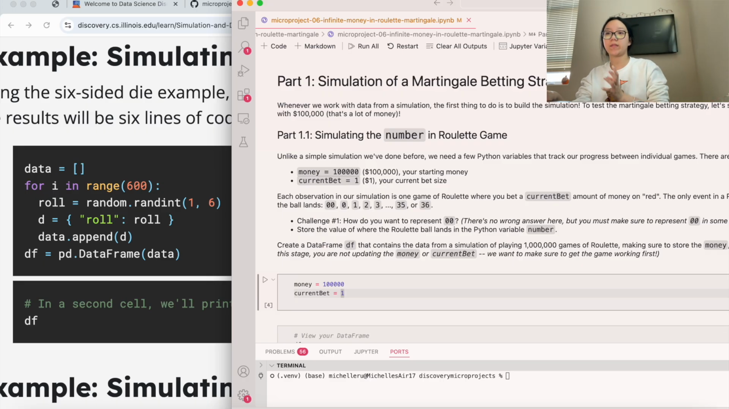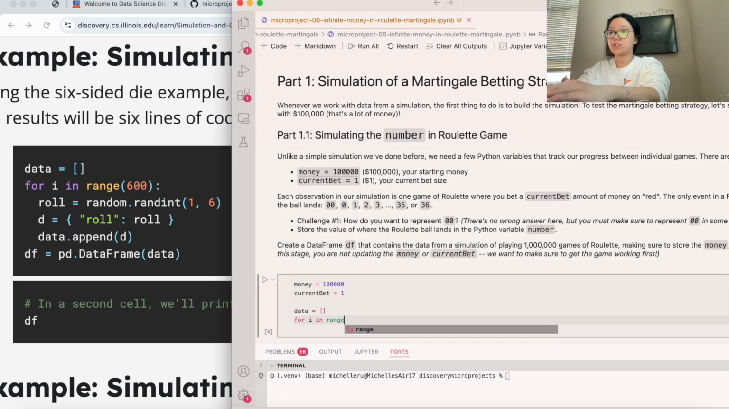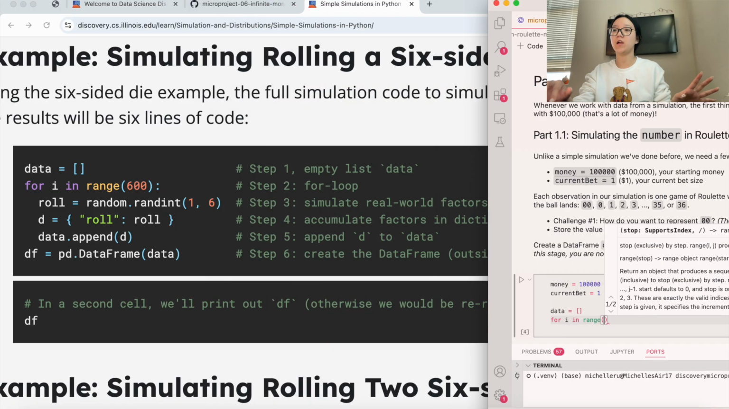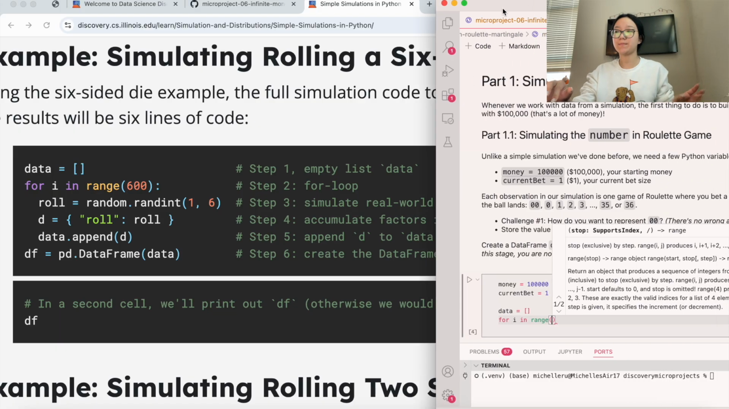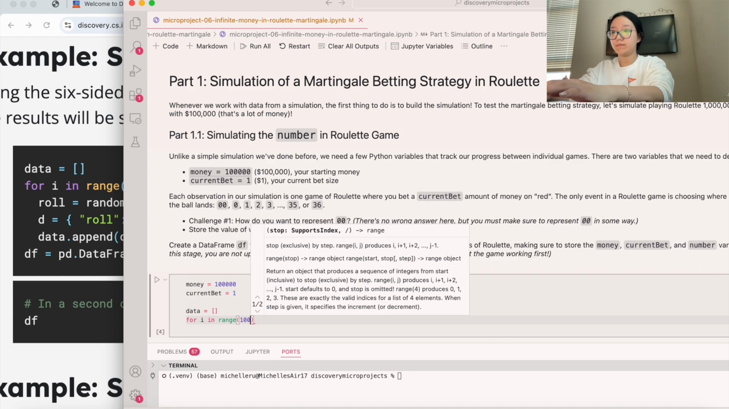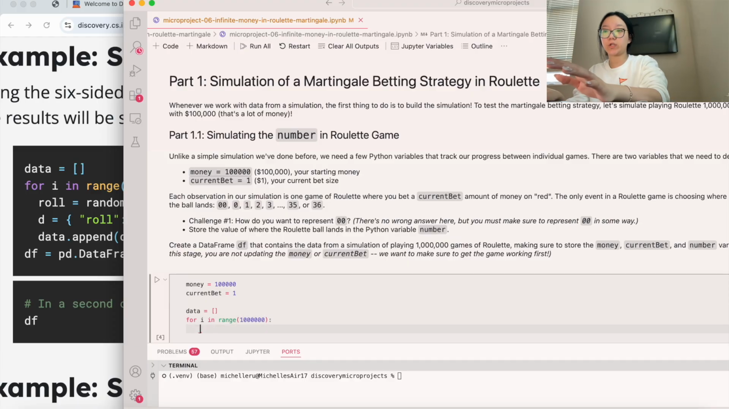All right. And the part that does matter for us, though, is we're going to want to copy what they have right here. So we're going to want to do data equals this to create a list. And then we're going to start with the for loop. So for i in range. This is going to tell us how many times this for loop is going to iterate before stopping, right? Here they have 600 because it looks like they're rolling a dice 600 times. For us, we're going to want to simulate a million games of roulette. So we're going to do for i in range 1 million, and then a colon to signify that we're starting a for loop.